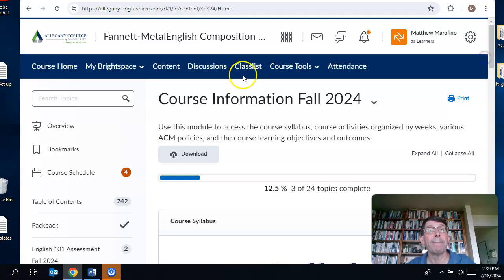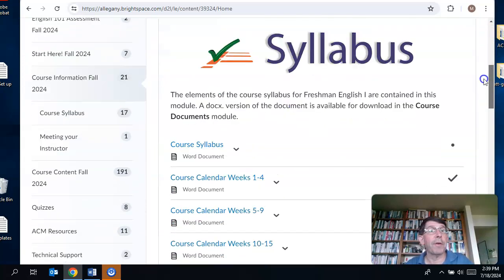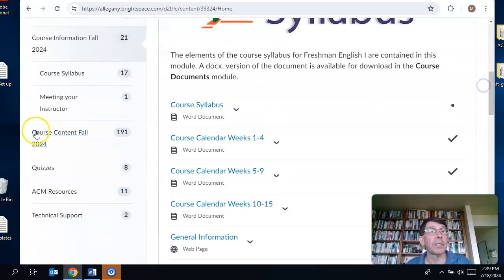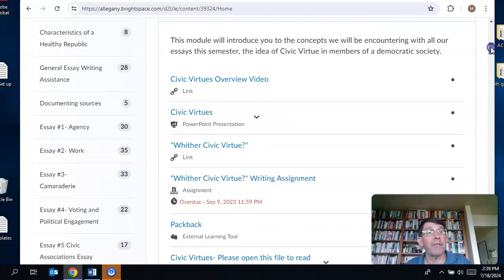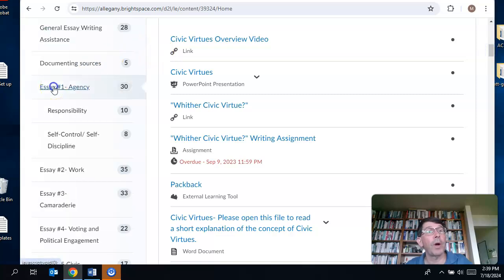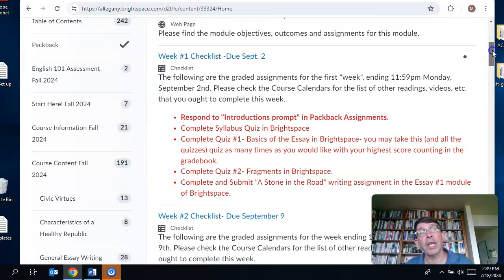Quickly, if you click on the course content again, I'm just going to go back to the beginning. They have different modules for this class, okay? Course content. These are modules where you'll be doing a lot of your work. So, for example, essay number 1, that's going to be like the first 3 weeks of the semester. There are the objectives and outcomes of the class. There's actually a checklist for each week.